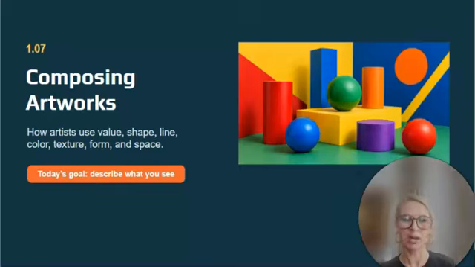Everyone. Today we are in lesson 1.07, composing artworks. Composition means the way an artist arranges the parts of an artwork. In this quick video, we will practice using art vocabulary to describe what we see. These words will also help you on your quiz. Value, shape, line, color intensity, texture, form, and space.